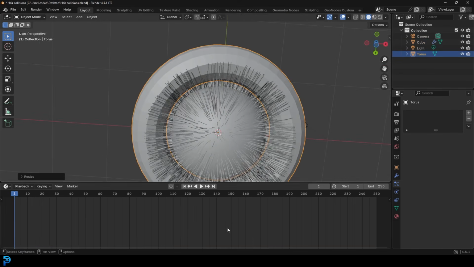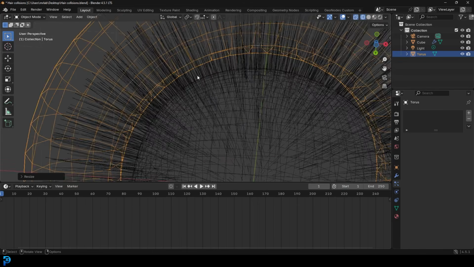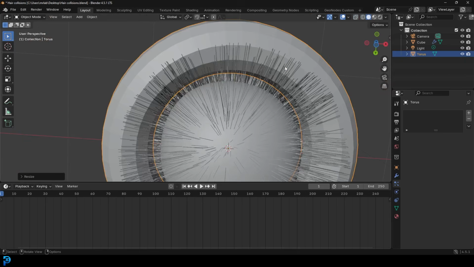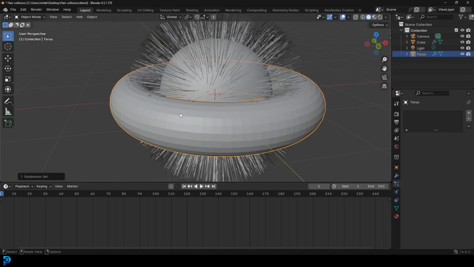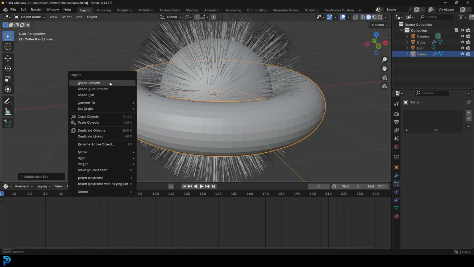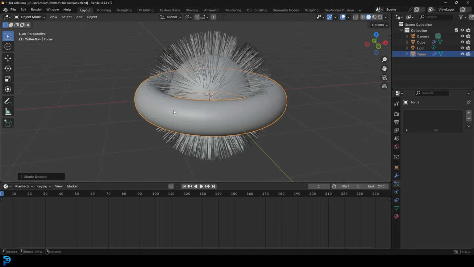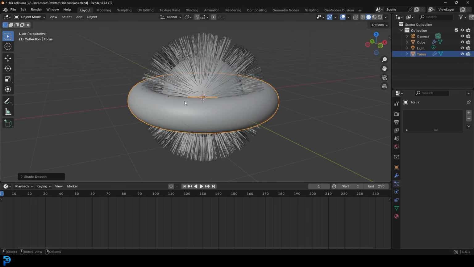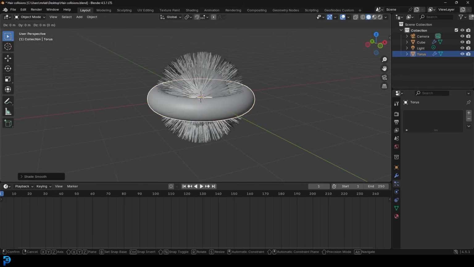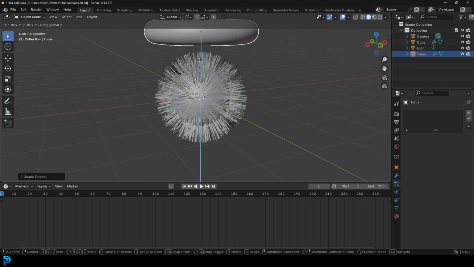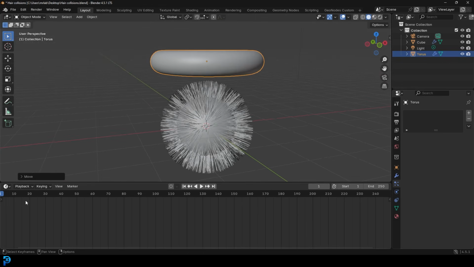We don't want the meshes interacting. So if you go into wireframe, you can see there's a gap in between. Then I'll just give that a subdivision surface using the shortcut. You can just add it with the modifiers. But now we have that. What I'm going to do is go G, Z and move it up to here. And I'm going to go to frame 1.